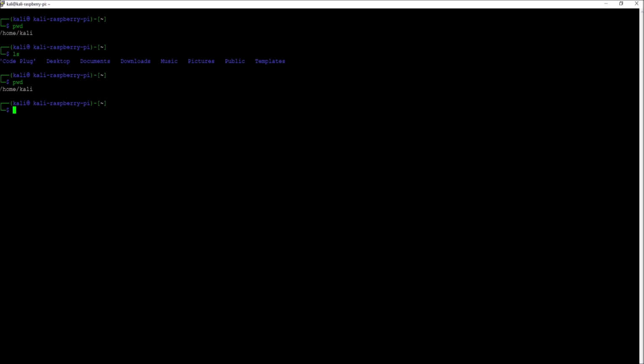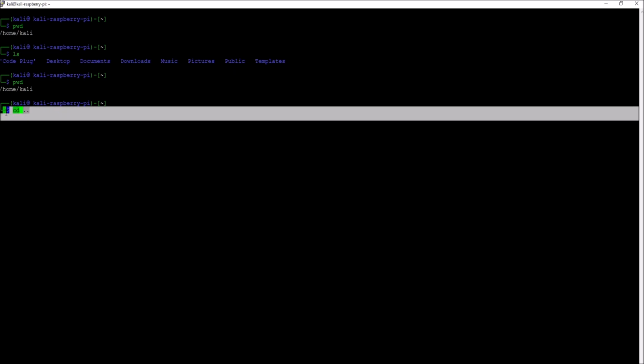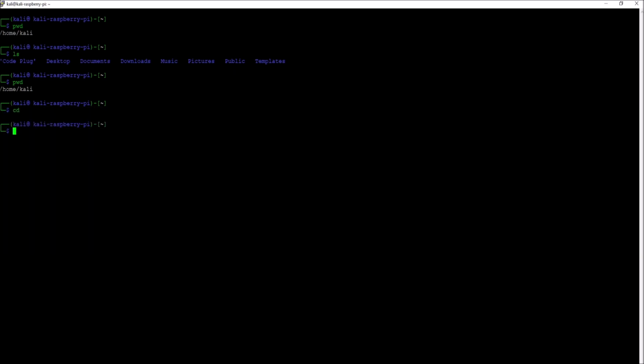So the next one that we're going to go to is the cd command. CD stands for change directory. And the way that we use this, if you look up here, I listed this out. In fact, let's list this out first. I want to make sure we're still in the directory we want to be. I'm going to list this out. And here are all of our directories that are within our current location of home/Kali.